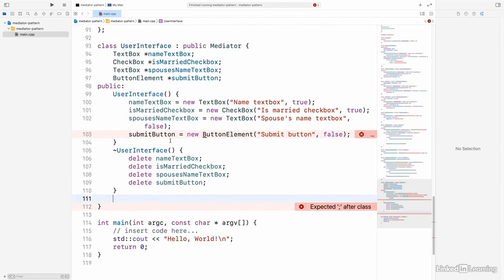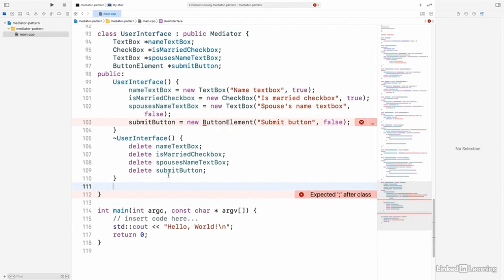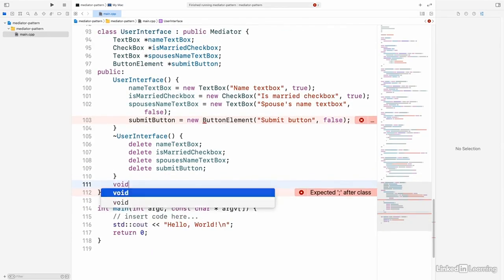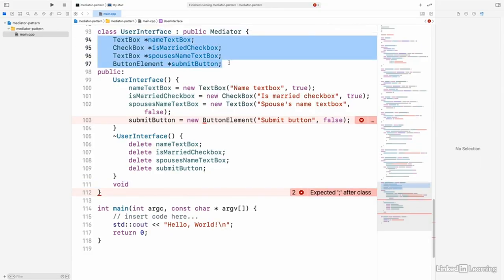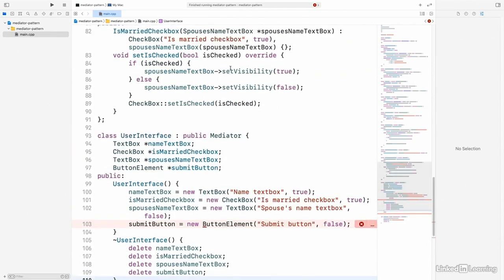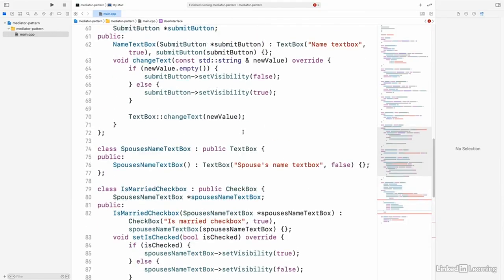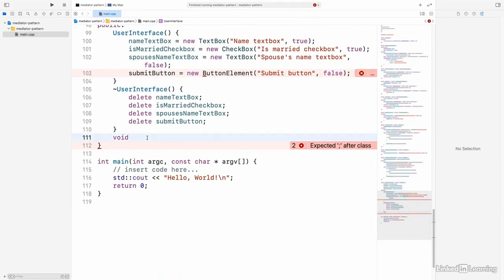And then we come to the really interesting part of the mediator pattern, which is the mediate method. This is the method that contains the actual logic on how the different pieces of our interface are going to relate to each other. Basically, we're going to move all the logic that was contained in these specific subclasses into this mediate method.